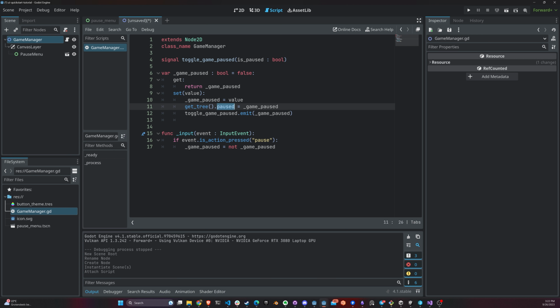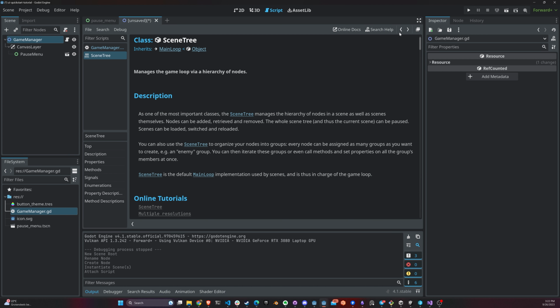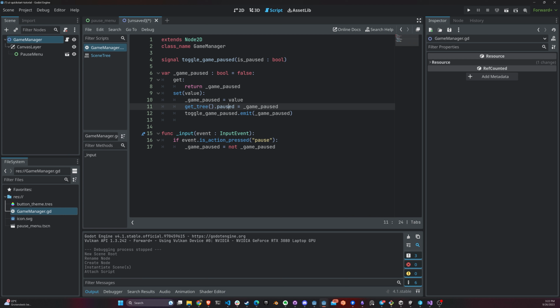When you set it to pause, basically everything that is supposed to be paused, including physics, inputs, everything, the process stops, right? You can read more about this if you hover over this, hold Control and click, and here it has a little bit of a better description than I can provide. You can check that out later. And here I just broadcast my signal, right?